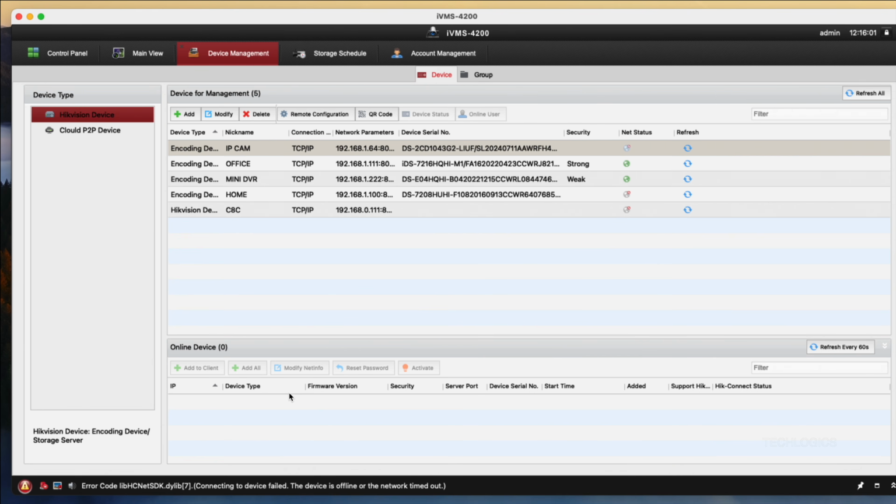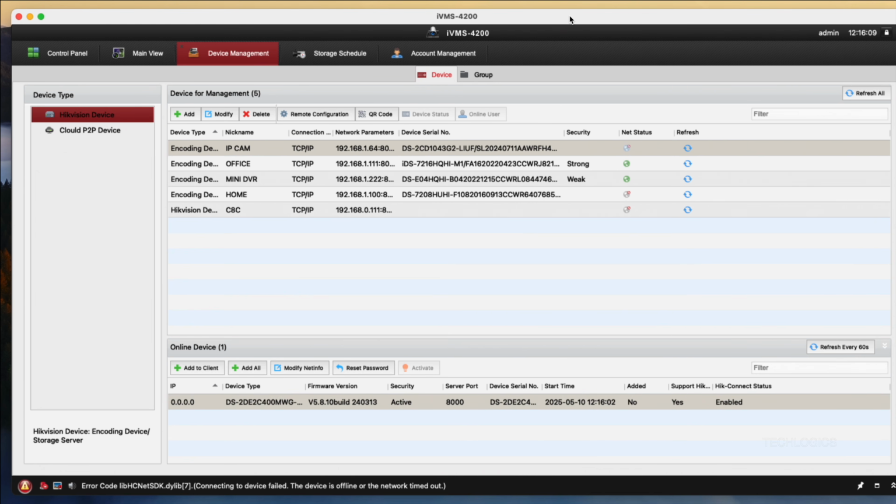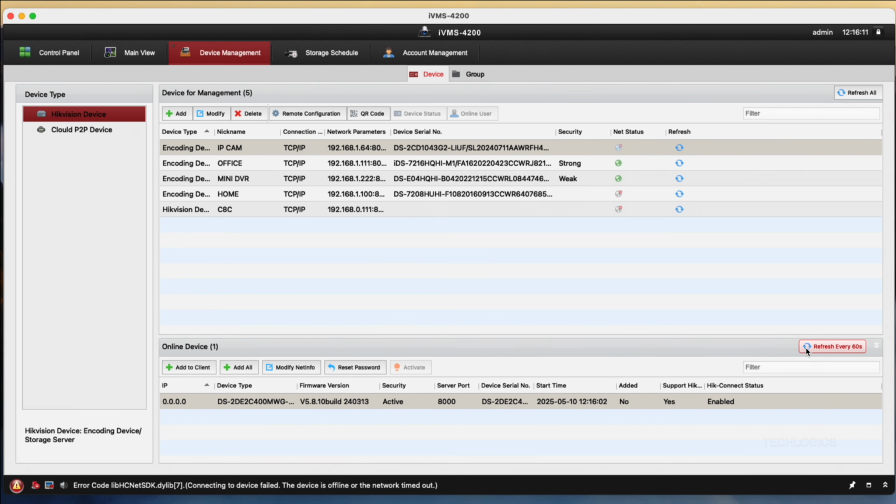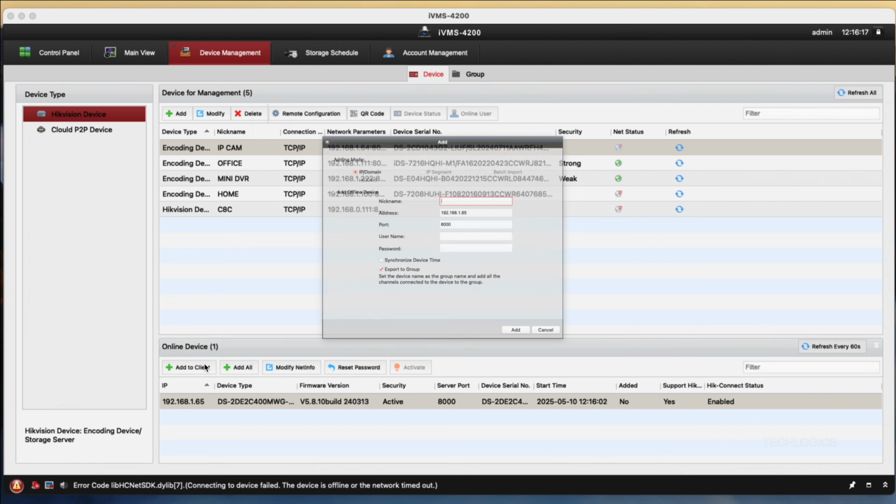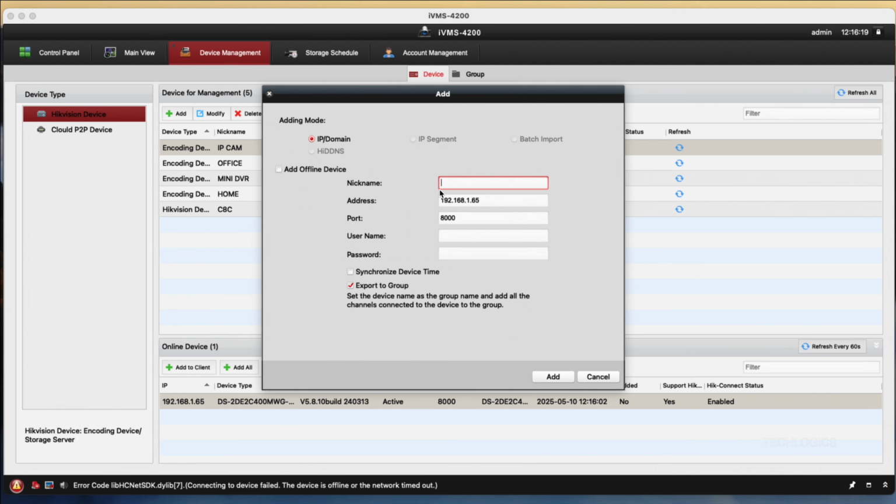To add the camera, open the iVMS-4200 software and go to the control panel, then navigate to Device Management. Under the Hikvision device type, you'll see an Online Device option. Click on this to display a list of Hikvision devices connected to the same LAN network. The listed devices will be your available cameras ready to be added. Select the camera device listed in the table and click the Add to Client button.